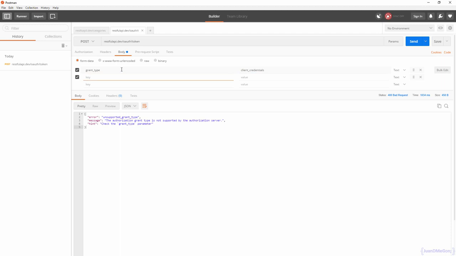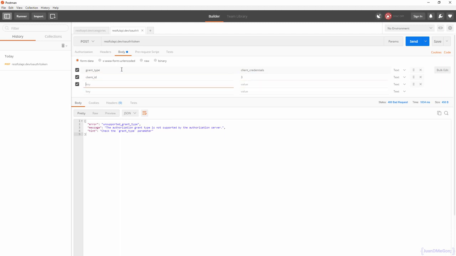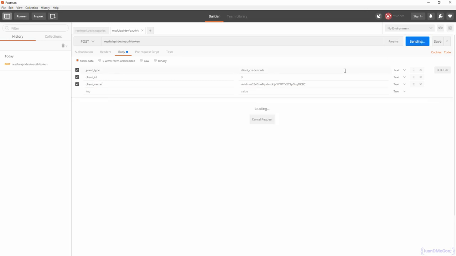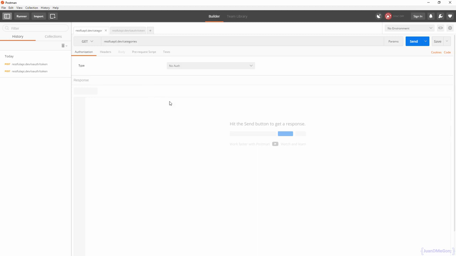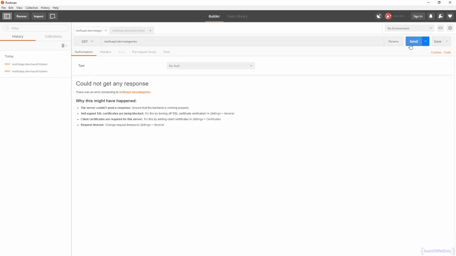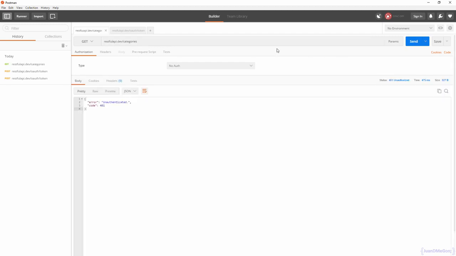And we need to specify the client ID and the client secret. If we send, we can obtain a new access token. If we copy this, we can go to try to obtain, for example, the categories, and as we can see, it is going to fail because we are not sending any kind of authorization using an access token.